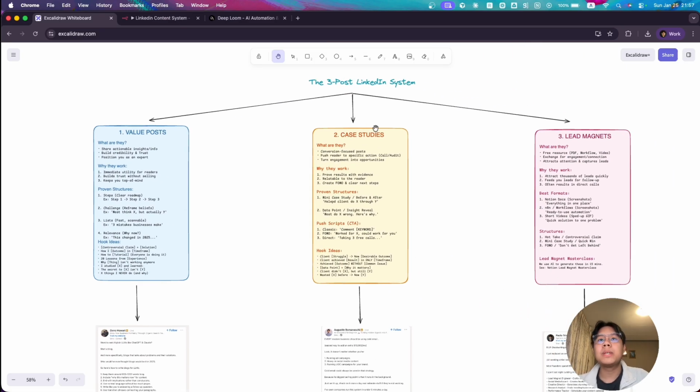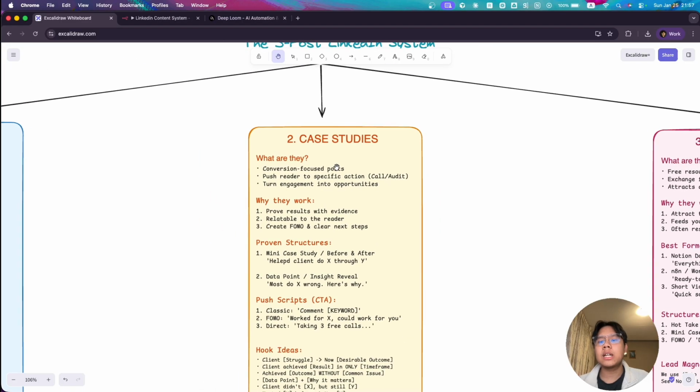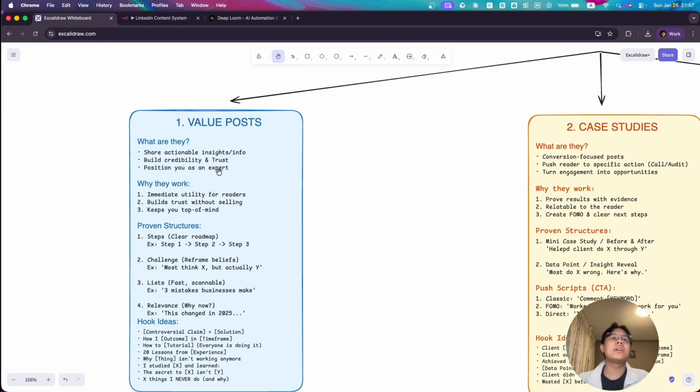Now the second one would be case studies. By case studies, I mean conversion-focused posts, trying to show the audience that you have actually done something. It pushes the reader to a specific action, like calling for an audit, and turns engagement into actual opportunities. Let's say you have a Google client, which is very big. You just post, let's say, we helped the CEO of Google generate 100% more revenue than previously. That's just an example, but that will scale your value posts and build you more of an expert image. So this complements the value post as well.